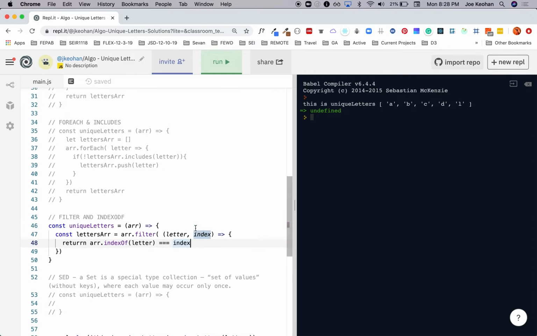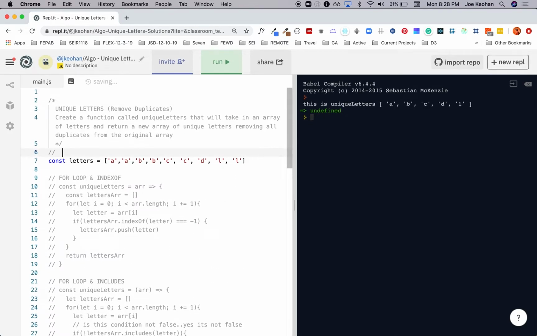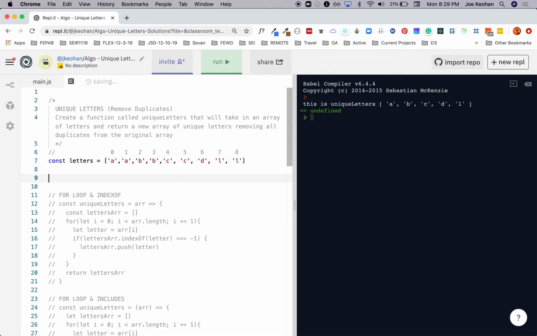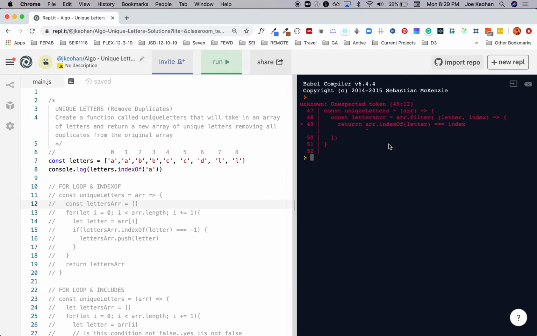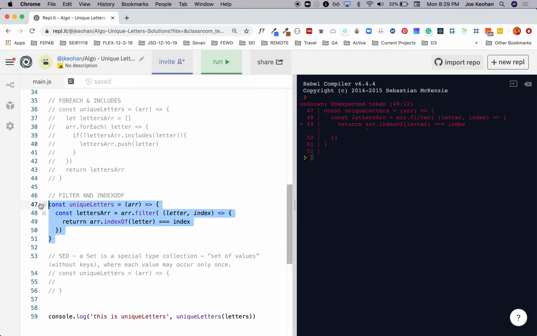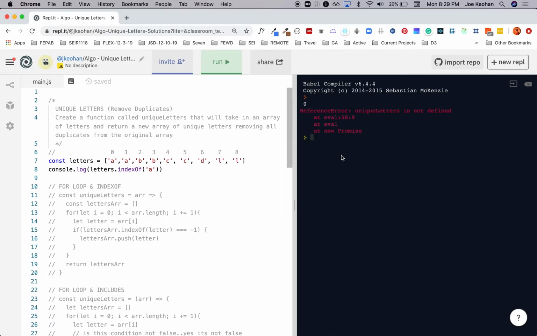But now with an array of duplicates up here, the positions of these elements would be something like this: 0, 1, 2, 3, 4, 5, 6, 7, and 8. Now, when indexOf runs, it will return back the first matching value. It will not return back the second matching value. So every time we run letters.indexOf A, all we're ever going to get back is, let me just comment this out real quick here, 0, right?